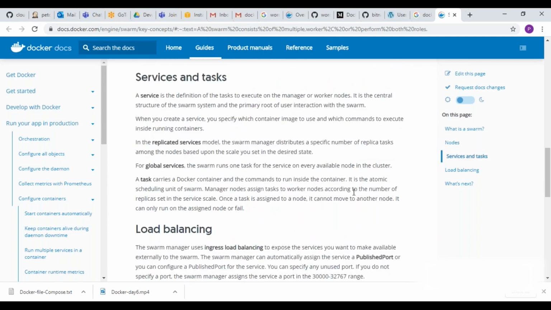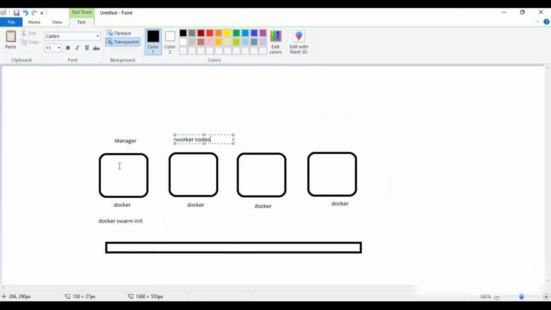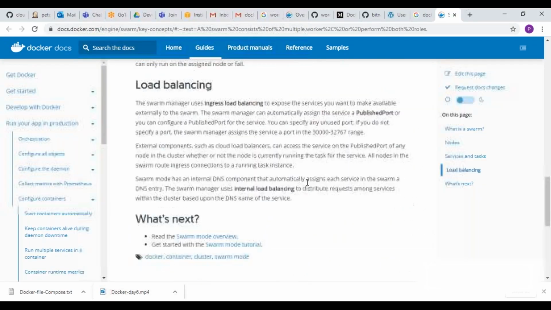Okay, so what it will do, services means what you want to create. You want to create a web application or you want to create anything. So it will be created inside the manager node. So in the manager node, we are going to execute this service and it will become a task and will go and deploy inside this worker node. If you want to deploy an application, we will create a service here inside the manager node. So once we execute that service, it will become a task and it will go and execute on this particular worker node.